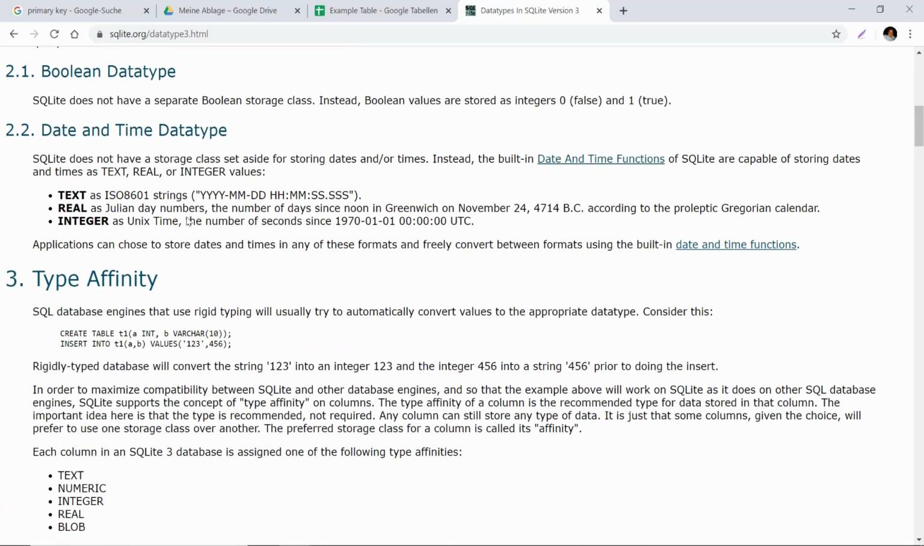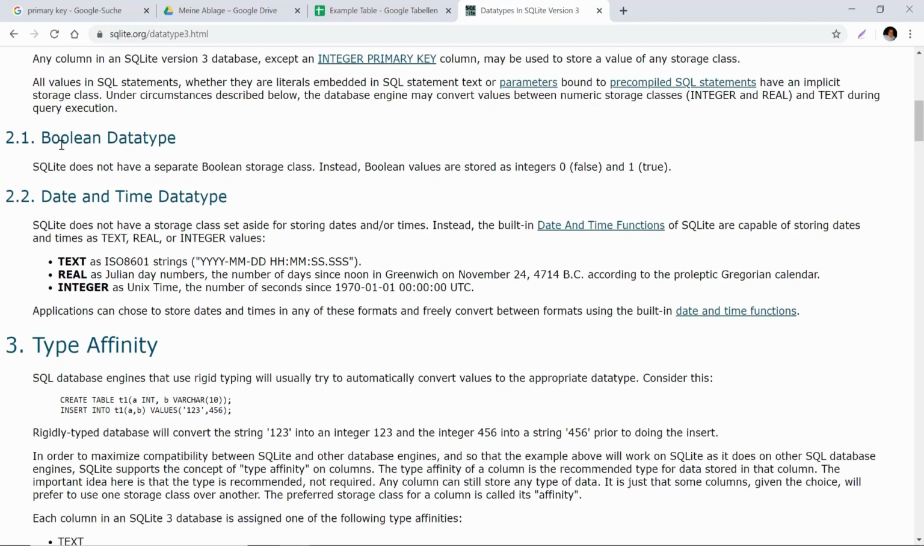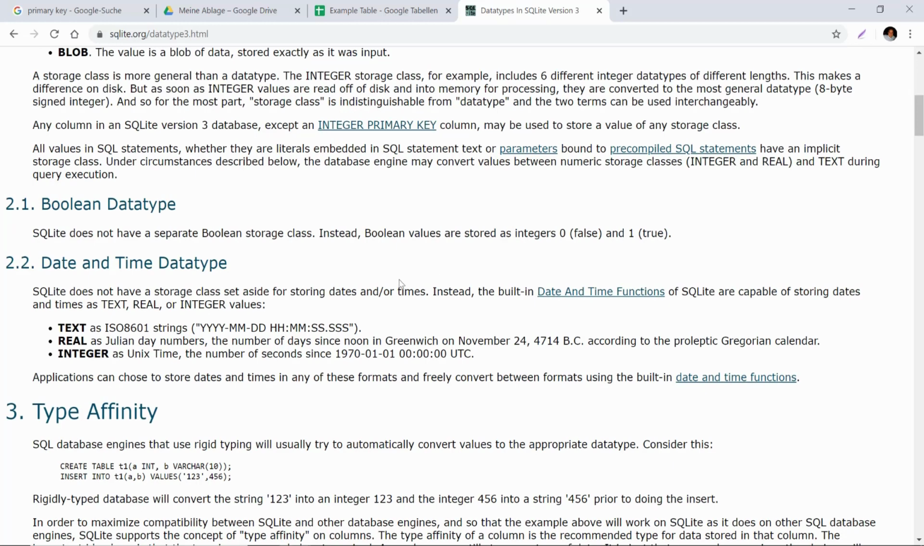You can also see the limitations of those. For example, if you want to store date times, then you can use it as a text using the ISO 8601. So you could store a date like this, or you could use it as a real value or as an integer. So you have a bunch of options here. By the way, here Boolean data types are stored as 0 for false and 1 for true. So there is no need for an additional data type just for that.